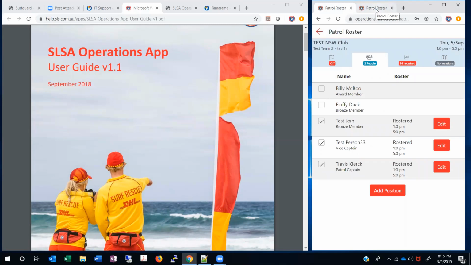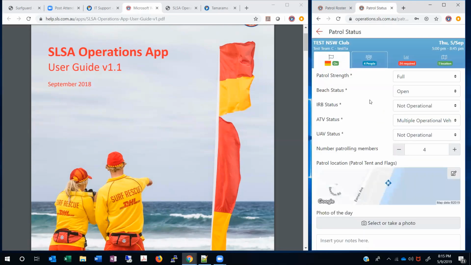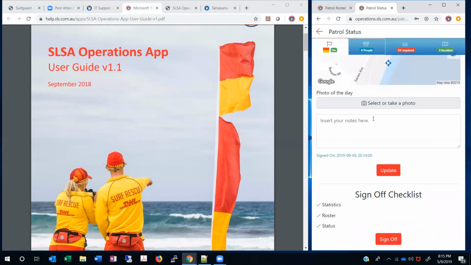Also, one of the things to keep in mind is that the app will remind you when it's time to sign off. So you'll see there on the screen, basically half an hour before your scheduled sign-off time, the app will send you a push notification. In this case, I've got it here on your phone. It'll be like a proper push notification, which you'll get 30 minutes beforehand. Now, you don't need to sign off your patrol now, but it's just a reminder.